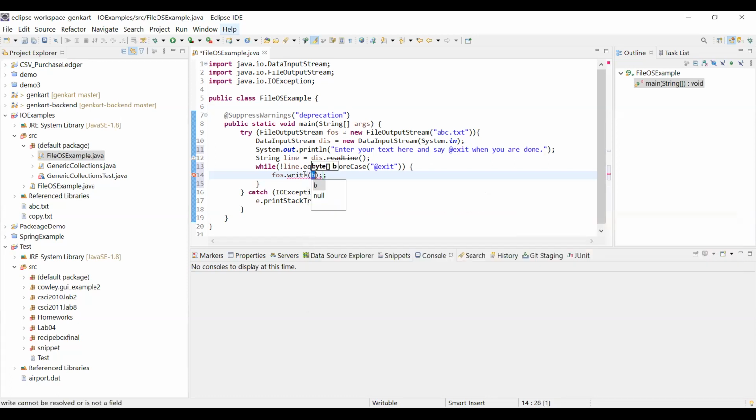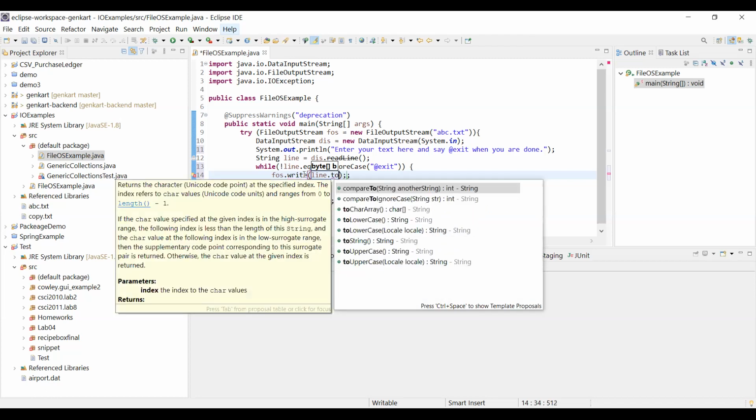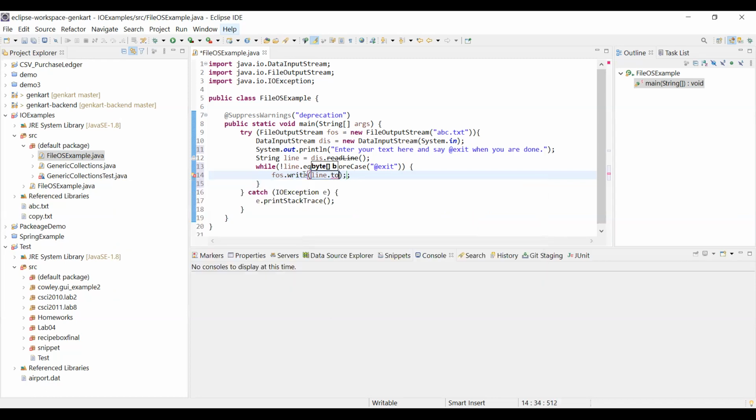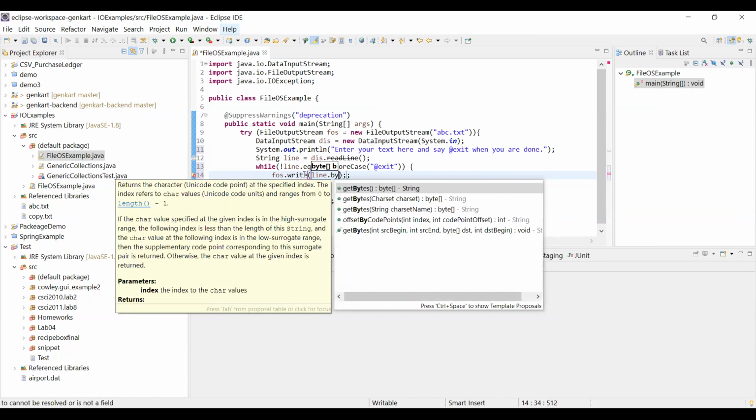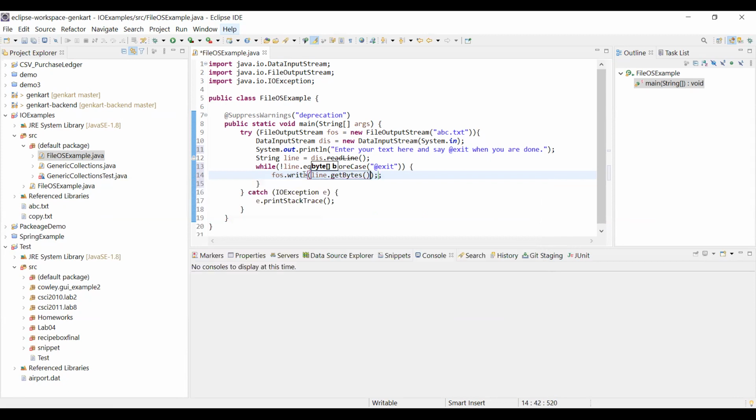Now what we have is a string, but we want an array of bytes that we can write into a file. So in the string class, there is a method called getBytes. What it will do is convert the line string into bytes and return a byte array. So we can write it like this.